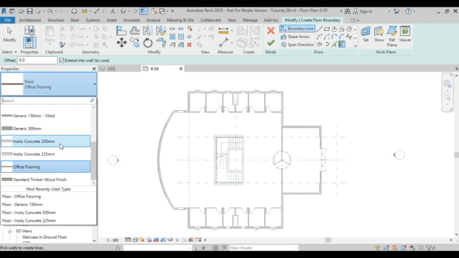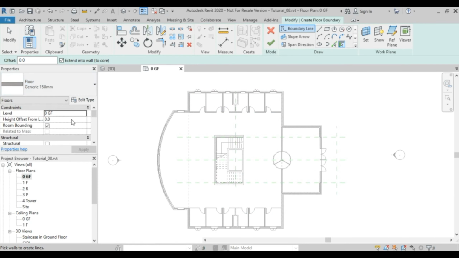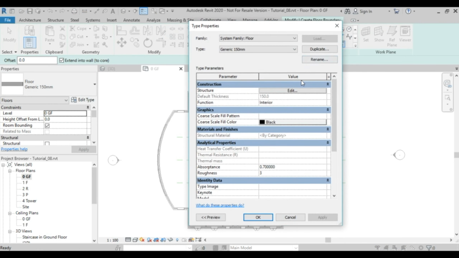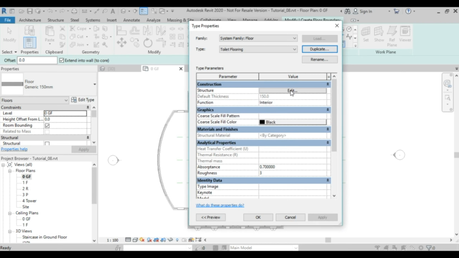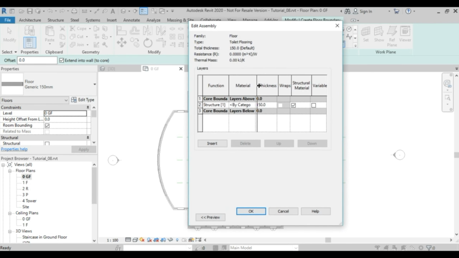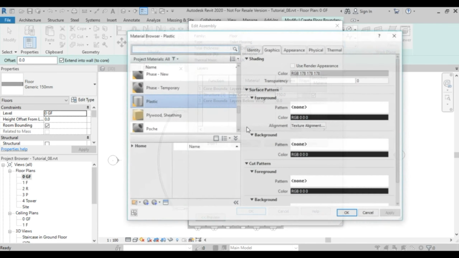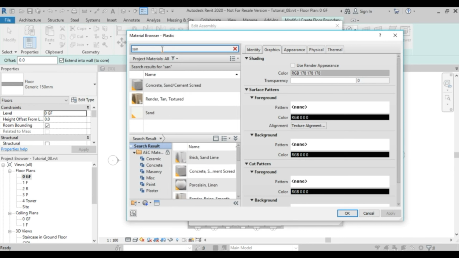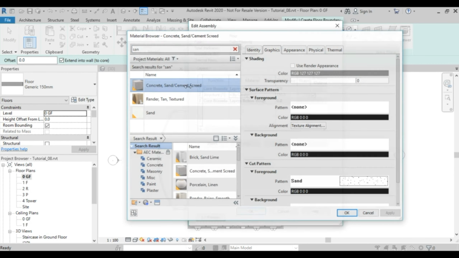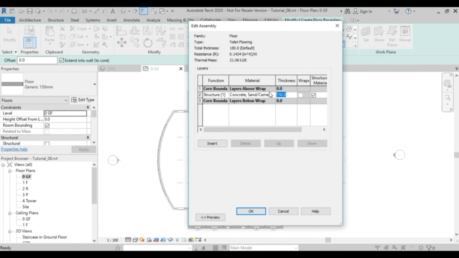Select the generic 50 again. We didn't do any flooring yet. We are just creating, we are preparing. Say duplicate. That will be toilet flooring. We'll say okay. Say edit. This one will be sand, cement, screed. Yeah, this is the one. This is going to be a 50.